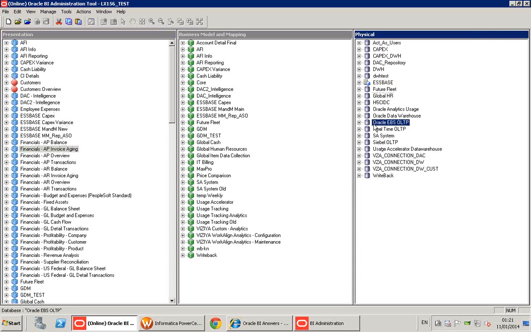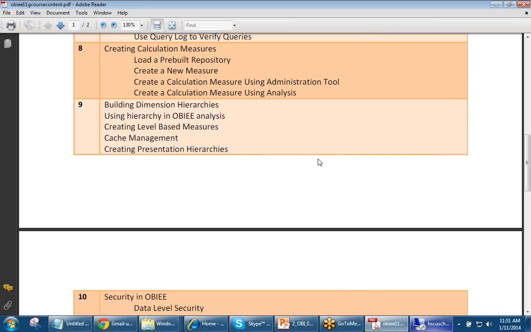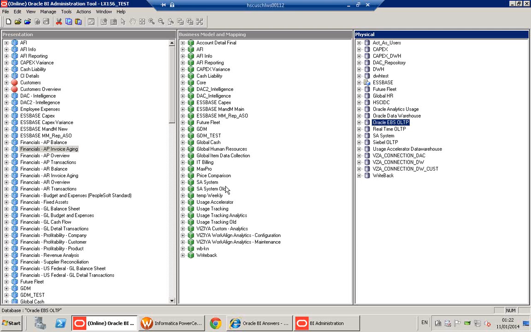Okay, in real time, suppose for a project there is only one RPD and there are 10 developers working on the same RPD. How will they share the RPD and how will they compile the changes into the same RPD? Yeah, OBIEE supports this mechanism of multiple developers working on a single RPD. Basically, whenever a developer touches any object, they will do the checkout and check-in option.